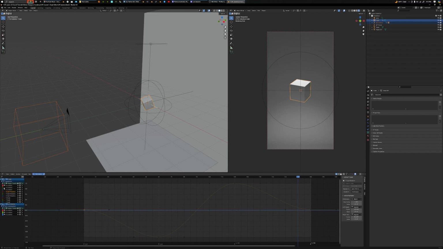Where did that go? Okay. I hit the wrong guy. So you can lock it, and then try to scale it on the X. You can't, which is great. We don't want to. We just want to adjust our empties here.